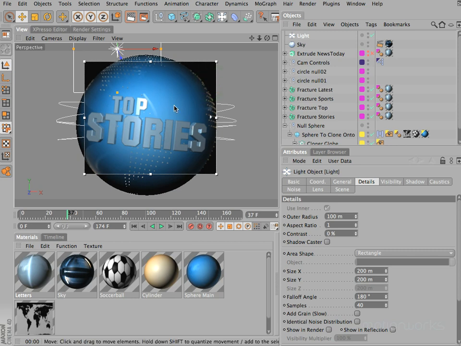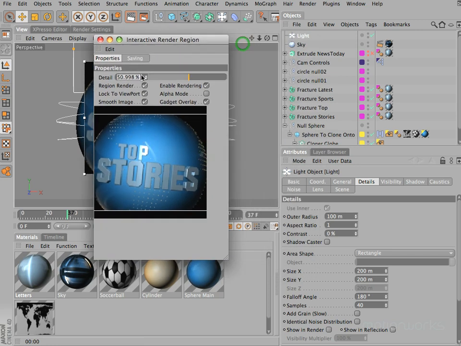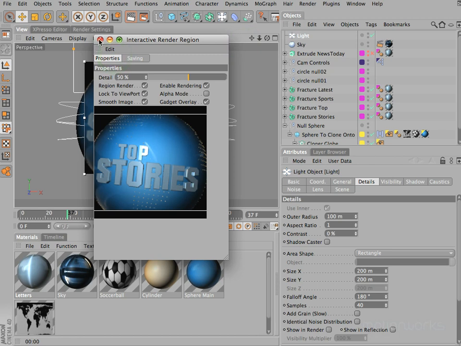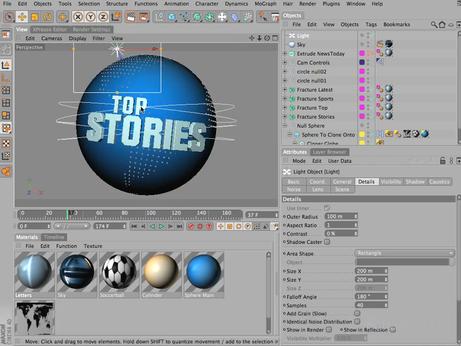Very often if you're working with lights and you're moving them around, this is a quick way to get feedback. Okay, we can right click and come into here and have a look at the settings for our interactive render region, so we can adjust certain parameters. You can also save the interactive render region result, and then just press Alt R to remove.